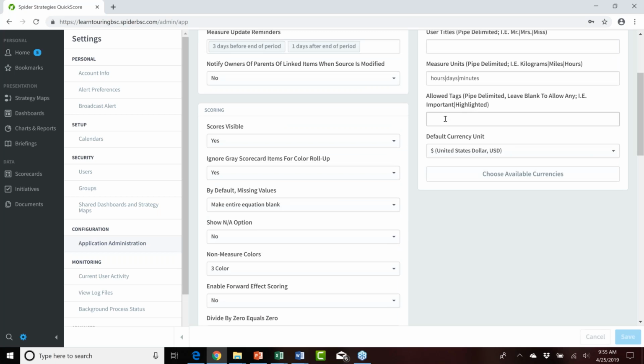Allowed tags. Okay, tags tie out to when you're first creating a new scorecard. What you can do is provide a tag, which basically is a term that someone can use when they are leveraging our search capabilities or search functionality. So if you want to make it easy for someone to find scorecard elements that fall under a given scorecard for finance, let's say, you can create a tag called finance, and then when someone goes looking for that scorecard, maybe they can't find it, they can employ the tag that you defined here.